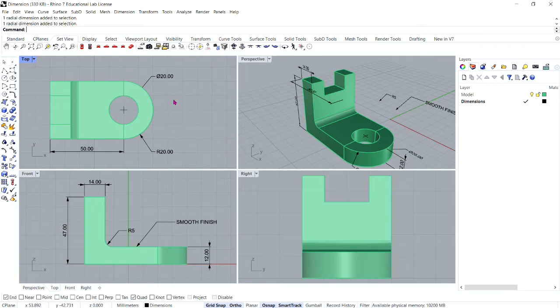Also, at this point, keep in mind that you are working with a three-dimensional object, so do keep that in mind as you're creating these dimensions and these leaders in your models. And also keep in mind that these dimension markers can be moved, much like any other object within Rhino, right?